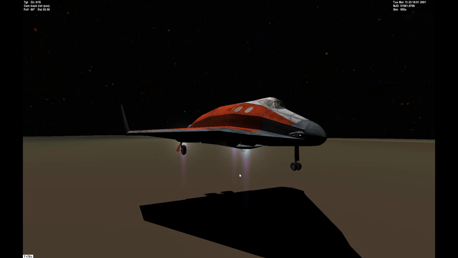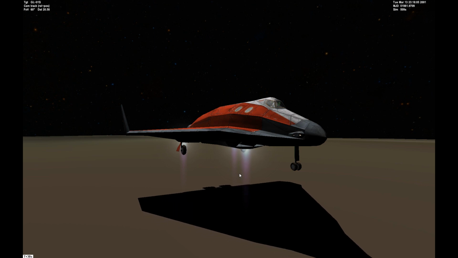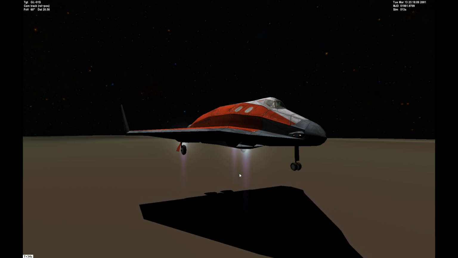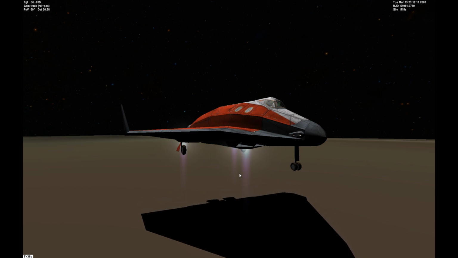you ascend from the surface faster. It means you accelerate away from the surface faster. And less hover thrust does not mean that you go close to the surface faster. It means that you decelerate faster.